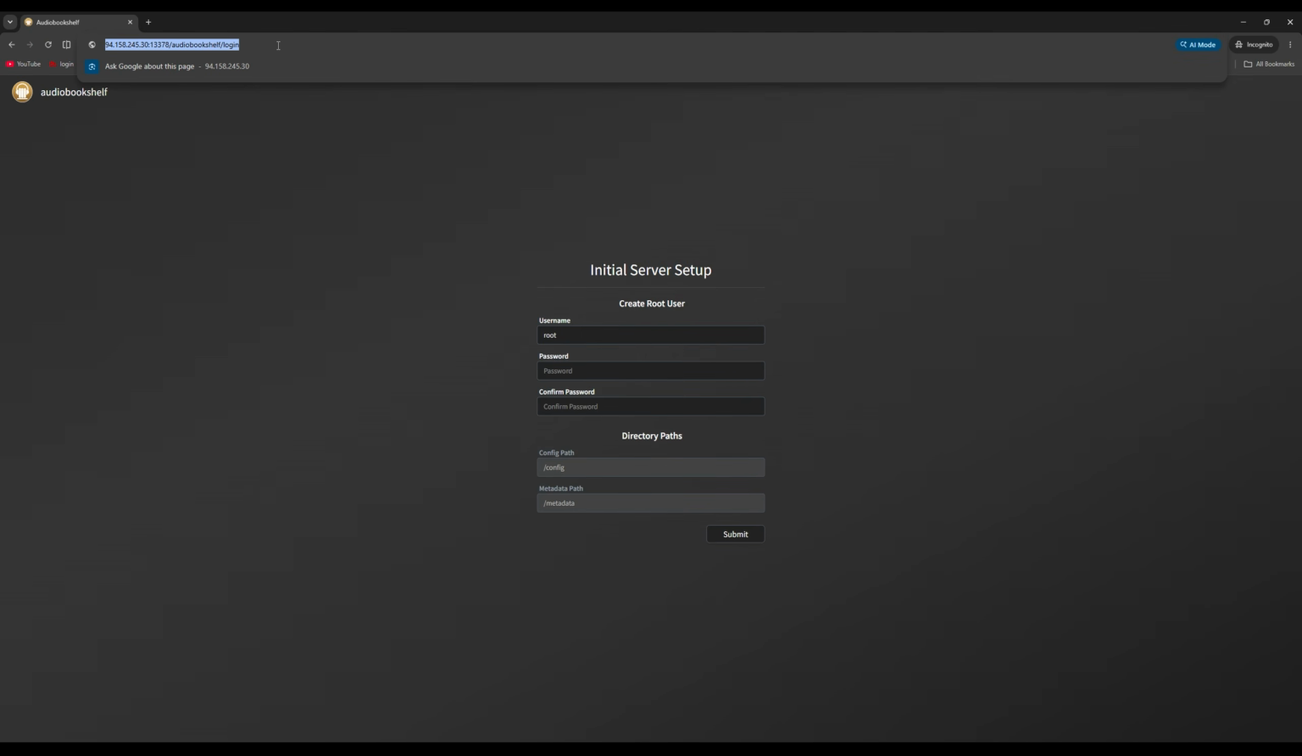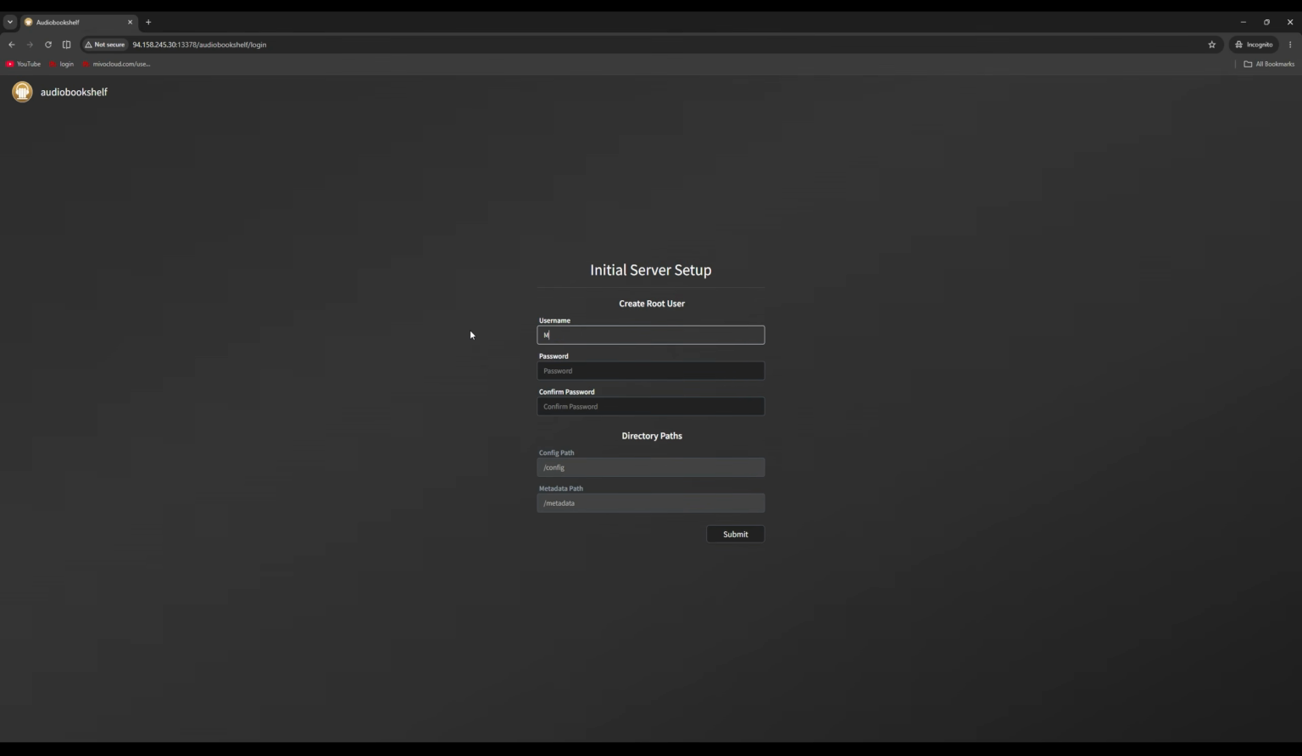Register an account and then you can start adding the books you wanted to listen to. That's it for the installation.